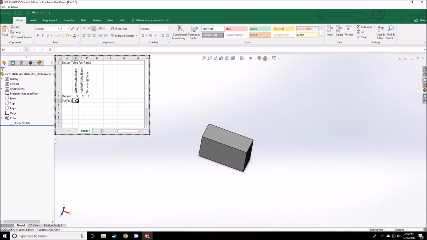And let's just say 7, 10, and maybe a thickness of 5. And we can keep going. Maybe we can do config 2, and let's say we could do 11, we can do 13, and we can do 1. So now we have 2 different configurations as well as the default configuration.